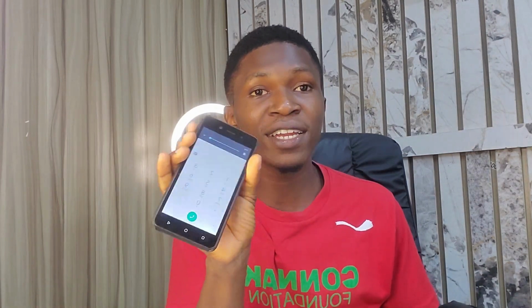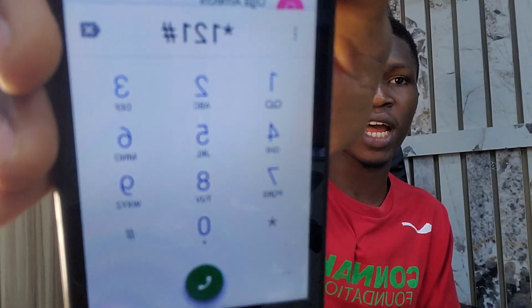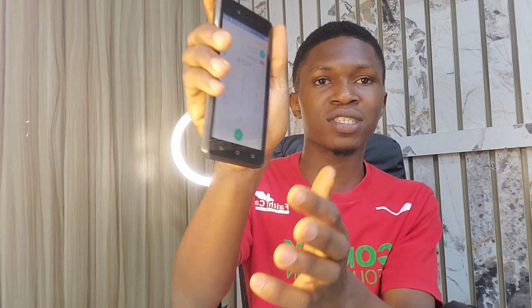What we need to do now is to check this code I'm about to show you. I have 2 phones, and I tried this code on both of my phones. It's working on this particular one, but it's not working on the one I'm using to do this video. I don't know why, but if you have your phone, you can check this with me. Maybe it will work on yours. Let's go ahead and dial star 121 hash. Look at it, star 121 hash, and press send.